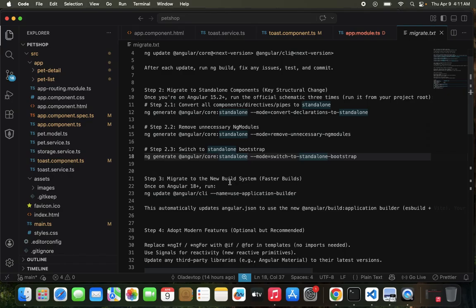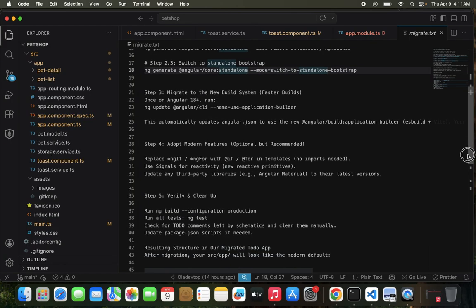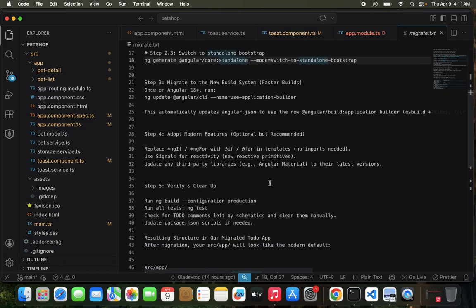Step 3 is to migrate to the new build system for faster builds. It says once on Angular 18 plus, run name use application builder. I'm not on Angular 18 plus, I'm on Angular 17, so I don't think I need to run this. And this is for production build. I'm not going to go through with this.